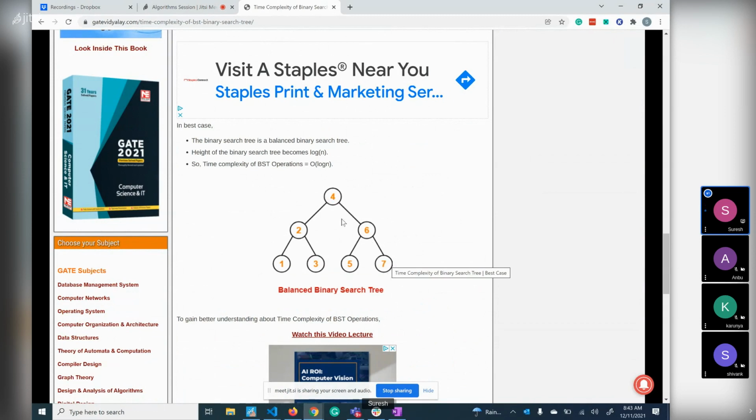But is it 3? You cannot say 3. It's level 3. That is basically log n. Log n is the complexity of finding an element in the worst case if the binary search tree is balanced. So that's how it is.